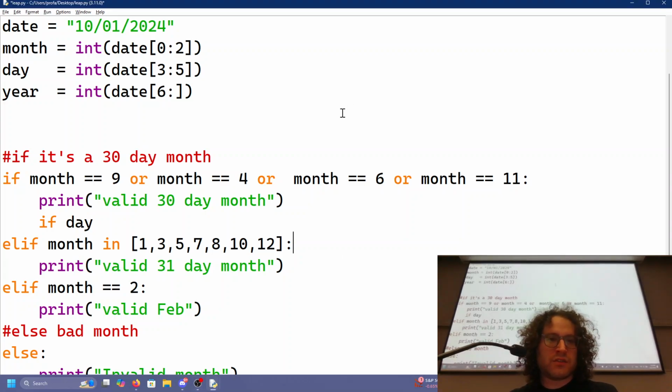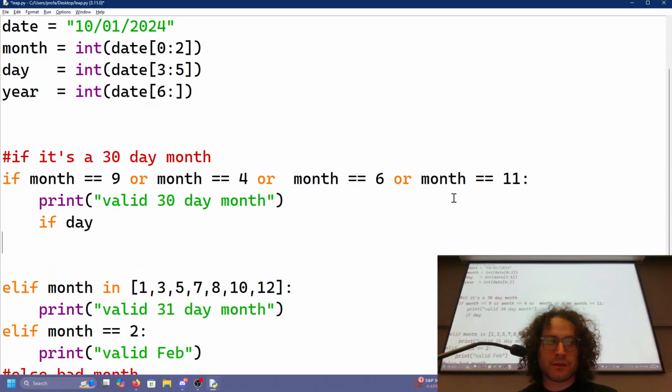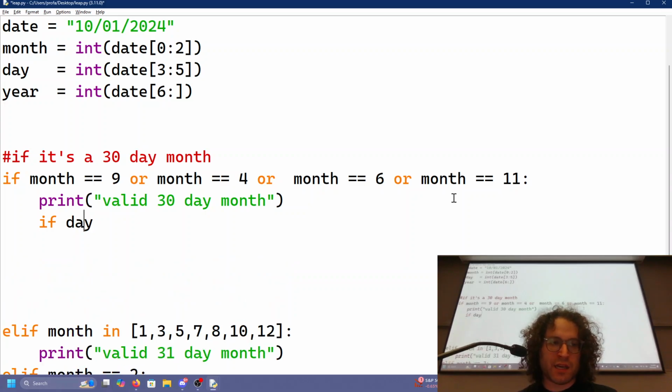Unpause. So what we've got here is that we need to now check. So if day, so I'm just going to make some room so it's easier to read. If day, so we want to check if it's between 1 and 30, right? So I'm going to do this the way that you have to do this in other programming languages, which is you have to use an AND here.